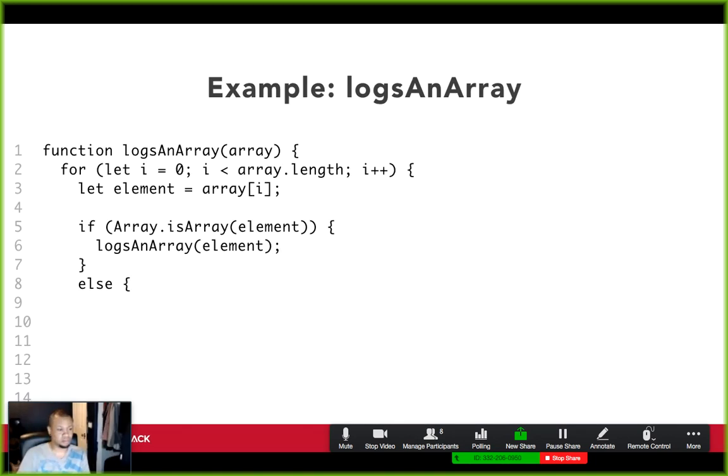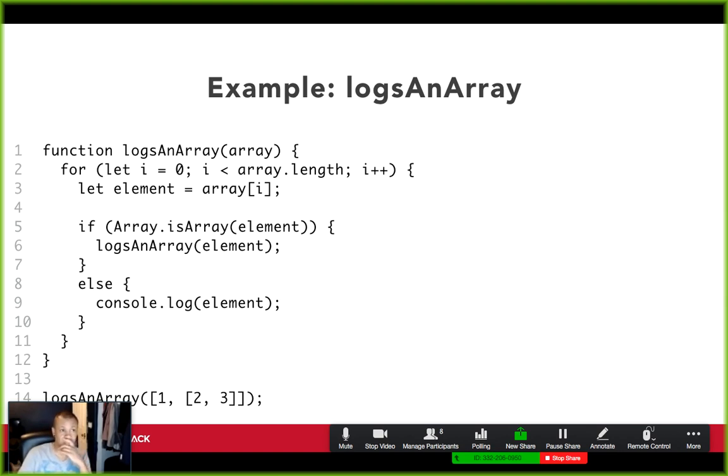Okay. All right. So all this function is really saying is, hey, this time around, I'm going to go through every single element in the array. If the element is a number, so if it's not an array, we're going to go into the else statement on lines 8 through 10. Notice that lines 8 through 10 are doing exactly what we had been doing earlier, which was just to console log out the element. But now we've added this extra criteria to say, if something is an array, then we're going to recursively call logs_array and pass in that array.